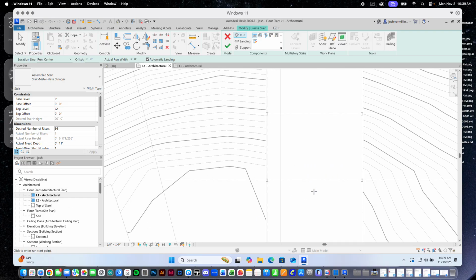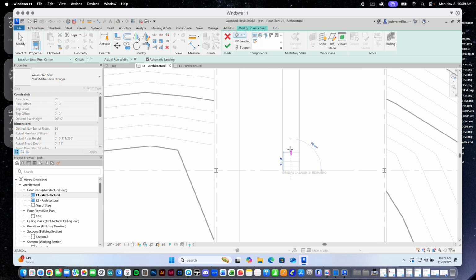And last but not least, I think by default, it's going to let me do it in runs, in straight single runs. All right, so I'm going to go ahead and just click out here and then move this upwards. As I move it upwards, it's going to tell me in real time how many risers I've created in this length of run and how many I have left remaining to go up to level 2. All right, so it says I have 16 and 20 left. I'm just going to go up to 18.